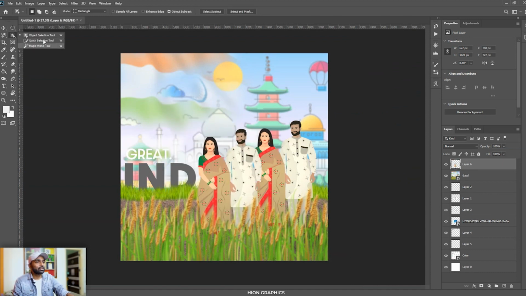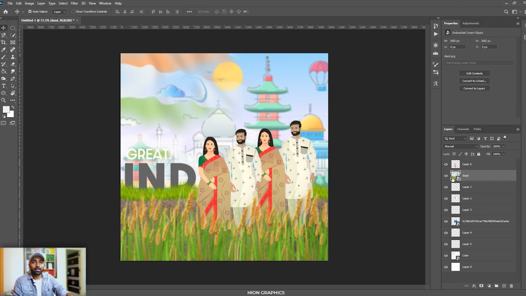Okay, now the quick selection tool, again we will do the same thing on them. So there is the image, and let's do a quick selection. Here is the image on which I wanted to do. Let's see this. See this.